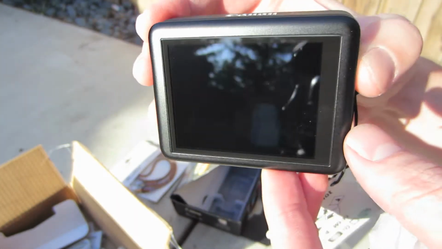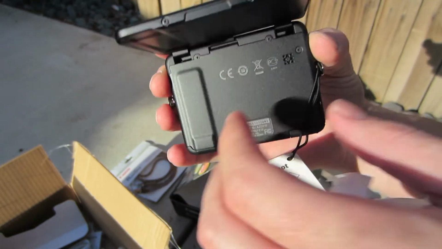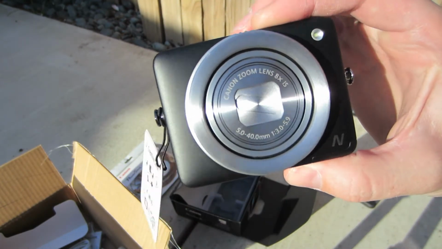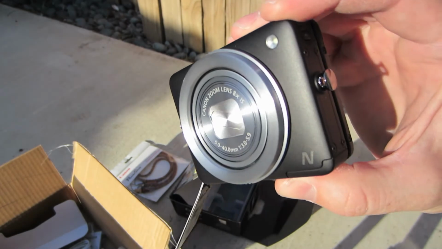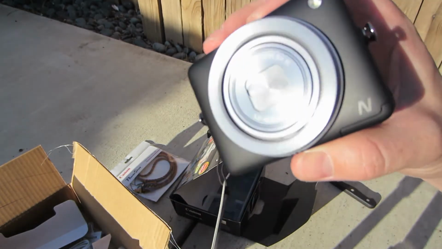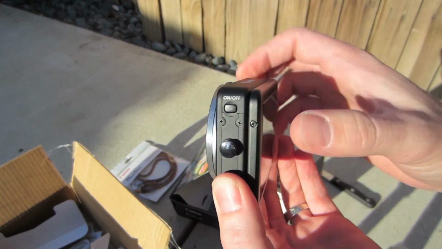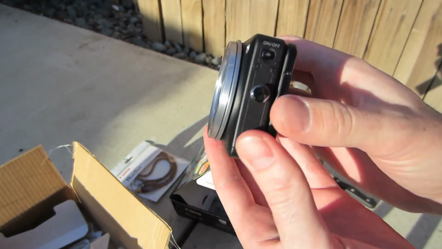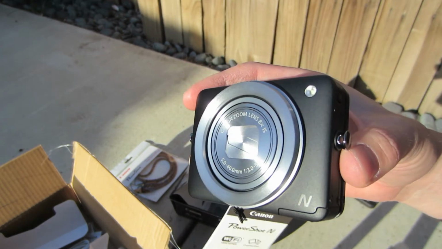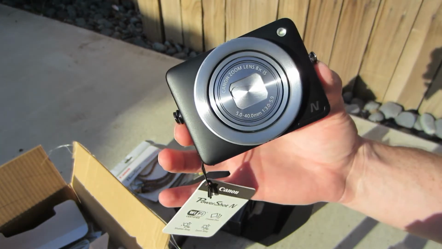So yeah, I just wanted to open this up, give you guys a quick look at this new digital camera from Canon. Like I said, I picked this up on Amazon. You can also find it on B&H. Not sure if Canon's website is selling it quite yet, but I will have more videos to come, as well as video quality from here and some sample shots, so stay tuned. But that was just a quick unboxing of the Canon PowerShot N.